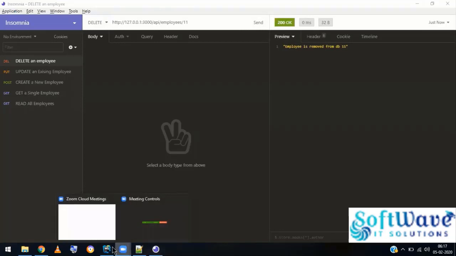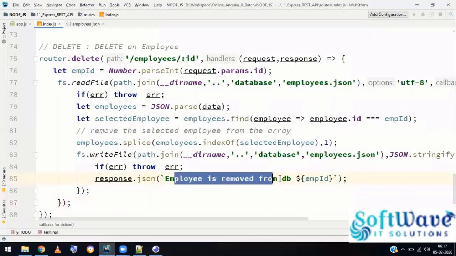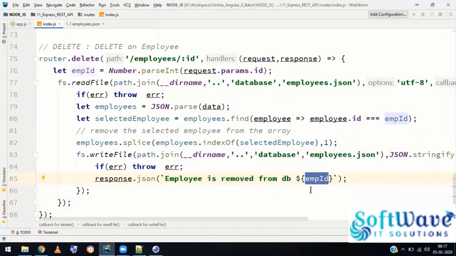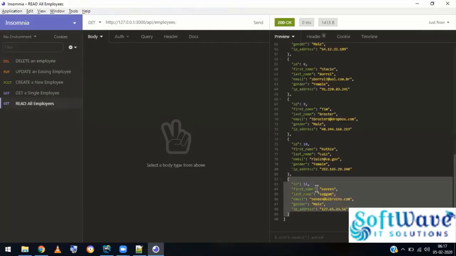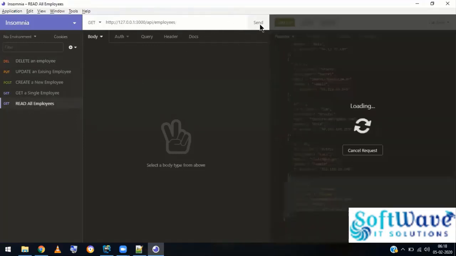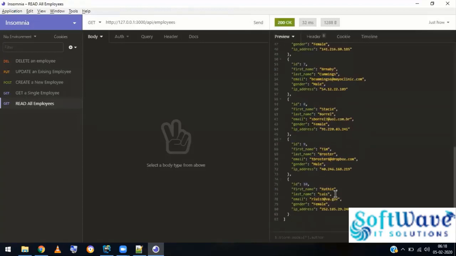See what is the response we have given? Employee removed from DB, ID is 11. Okay, so once it is removed, back to read all employees, and it was like this, 11. When I click on send, okay, only 10 is there, 11 has been removed. So delete is also working.